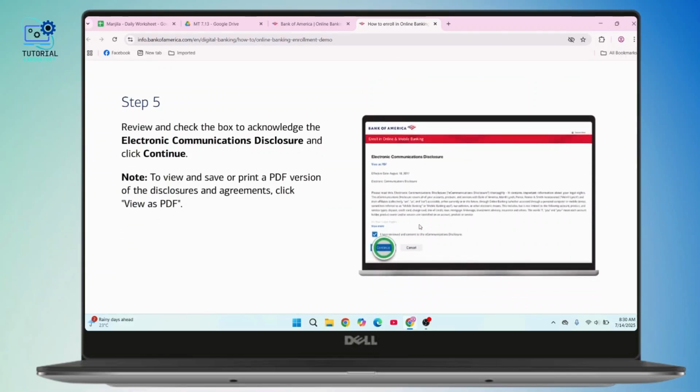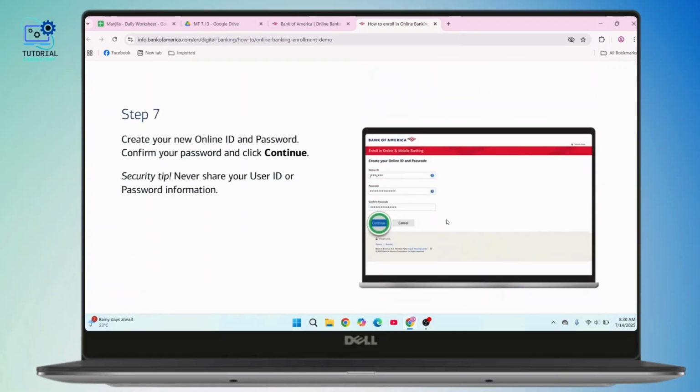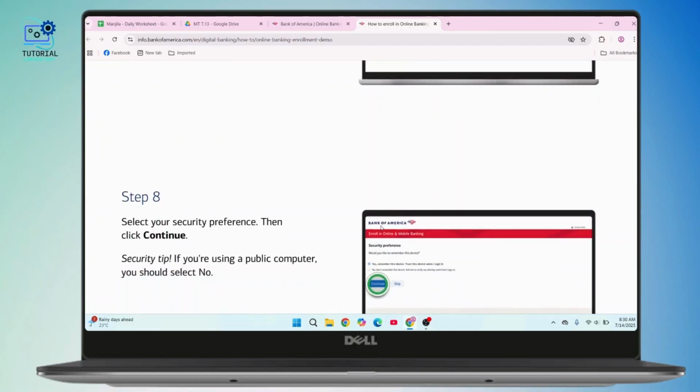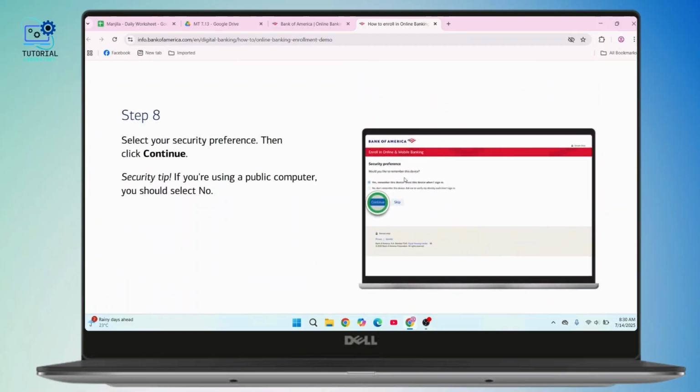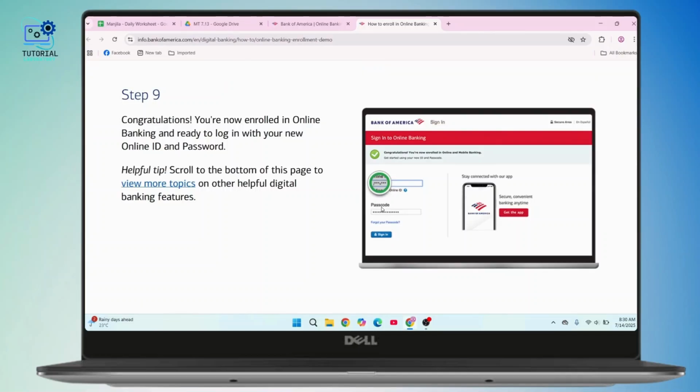After you do that, make sure that you review and check the box to acknowledge the disclosure and then click on continue. And now you have to review and check the box again to acknowledge the service agreement and then click on continue. And after that, now you can create your online credentials. You could create your online ID, password, confirm your password, then click on continue. After that, select your security preference, then click on continue. Now you have successfully enrolled in online banking of Bank of America, and now you could simply log in with your new online ID and password.